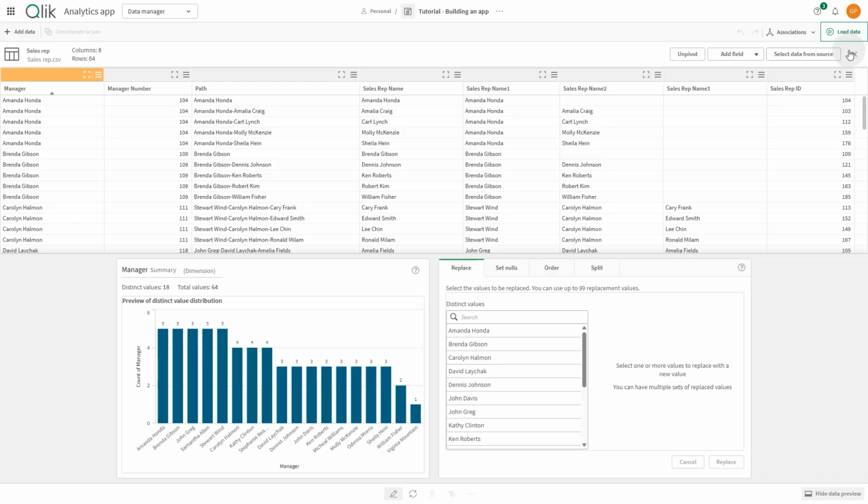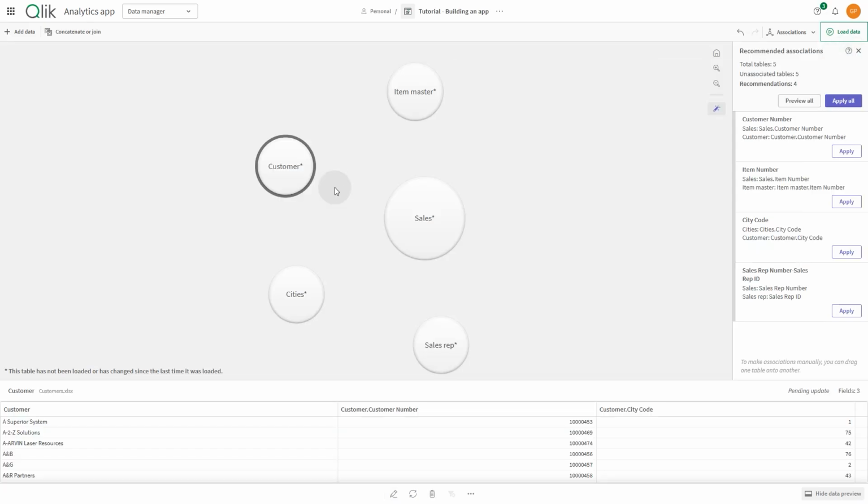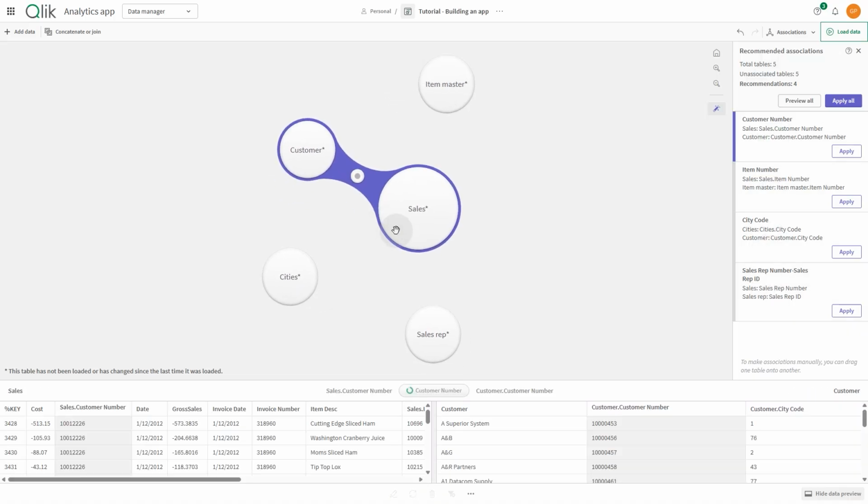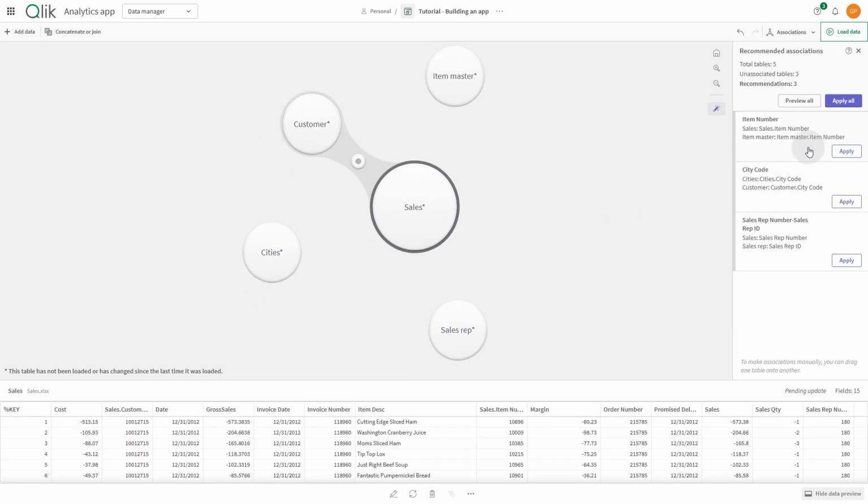Now it is time to create associations between the fields in your tables. In the right panel, you have Recommended Associations. Check that the recommended associations work for your data. In this case, the sales table and the customer table have one field in common, the customer number. Click on Apply to associate the two tables.